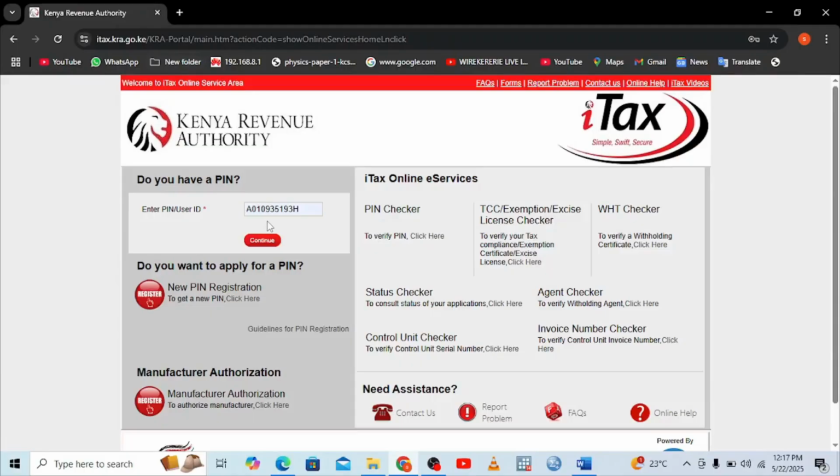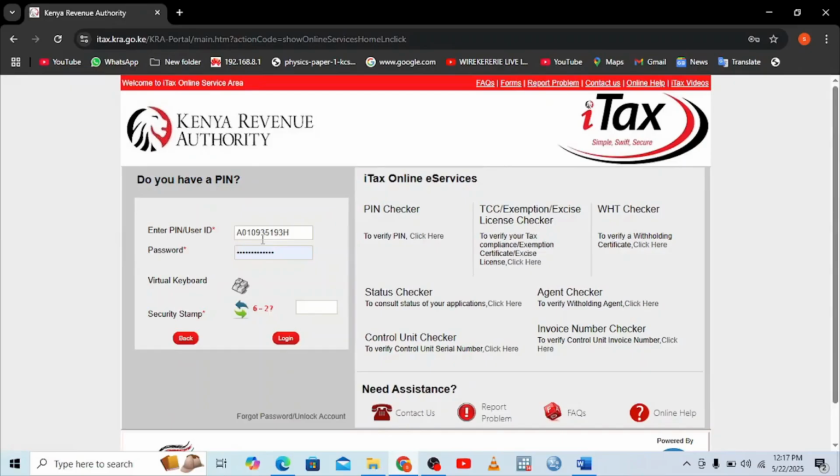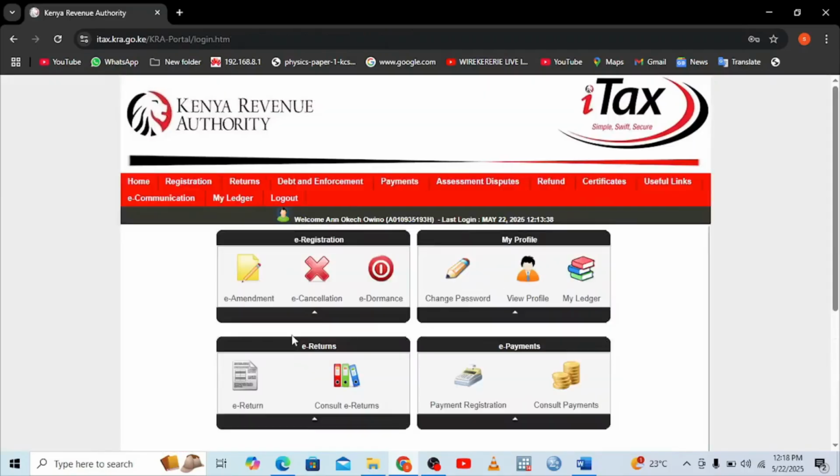Then after getting to iTax, you need to input your client PIN or your PIN here. Then just hit continue. So you just enter your password here. In case you have forgotten your password, just click forgot and reset your password. Then you will be given a simple computation here, which mine is 6 minus 2, which is basically 4. Then log in. So you shall get into this beautiful interface.